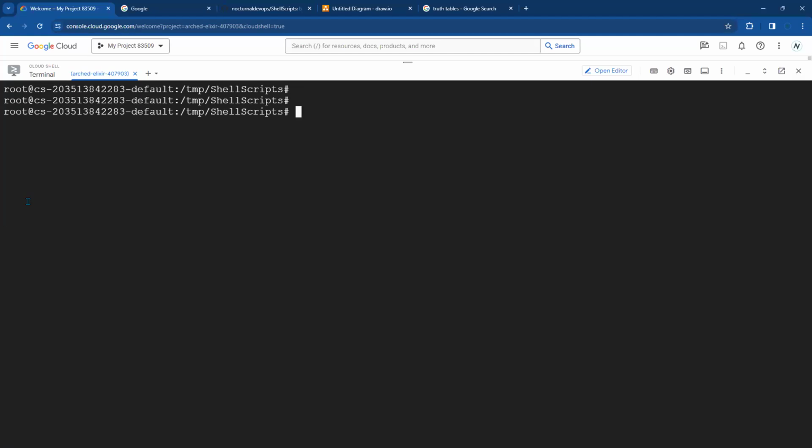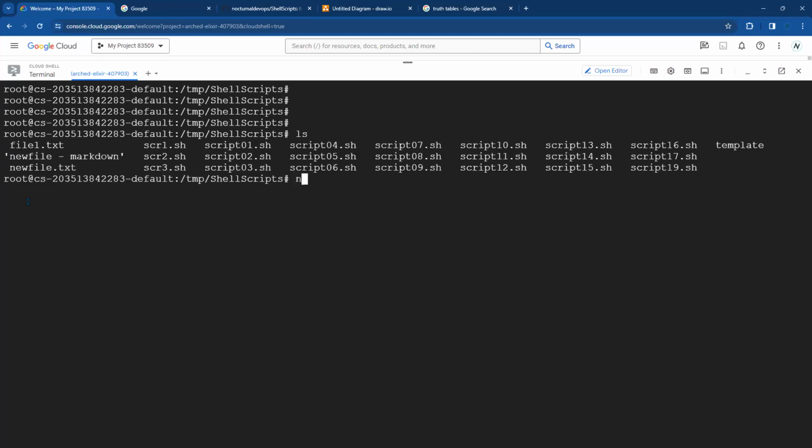In other languages we call this the switch statement. Anyone from a Java background or C++, the same concept is known in Java or C or C++ with the name switch statement. So let's convert this into a DevOps example. It's nano script19.sh.